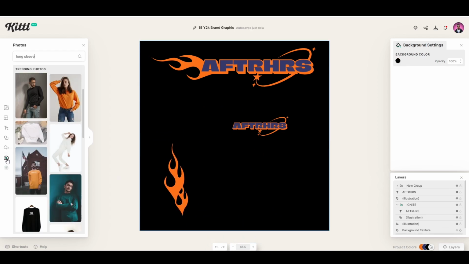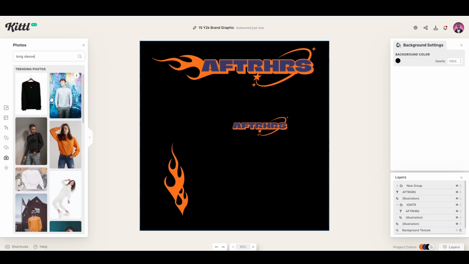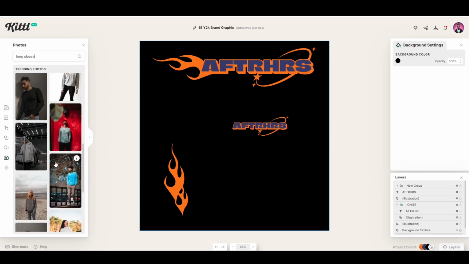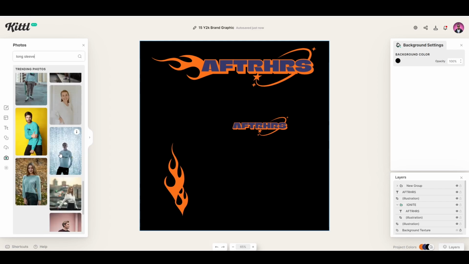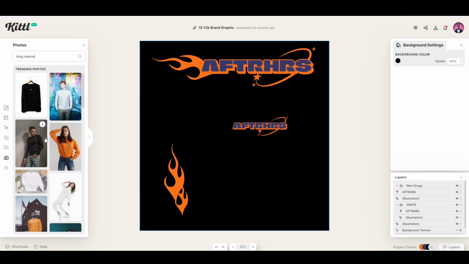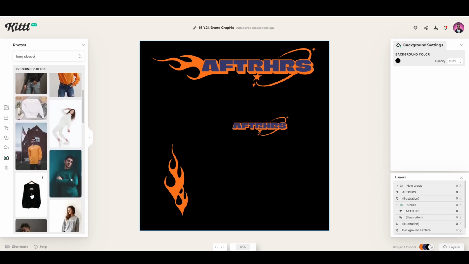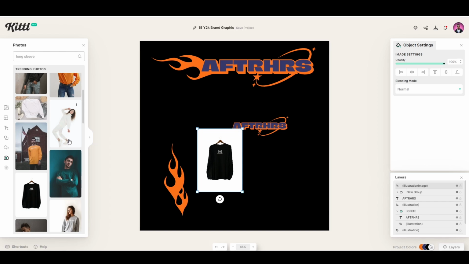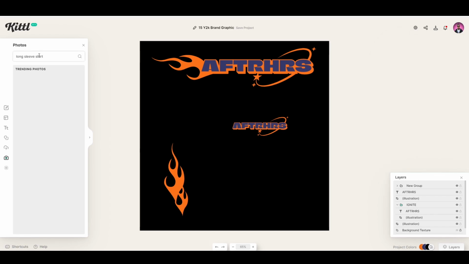All right, so I went on this left side right here and I clicked on photos and I typed in long sleeve. It looks like they have a few stock photos that we can kind of use, not necessarily ideal for mockups, but it will help give us an idea of how it's going to look, right? So I'm gonna click on this right here. It already has something on it. That's kind of a problem. Let's type in long sleeve shirt.